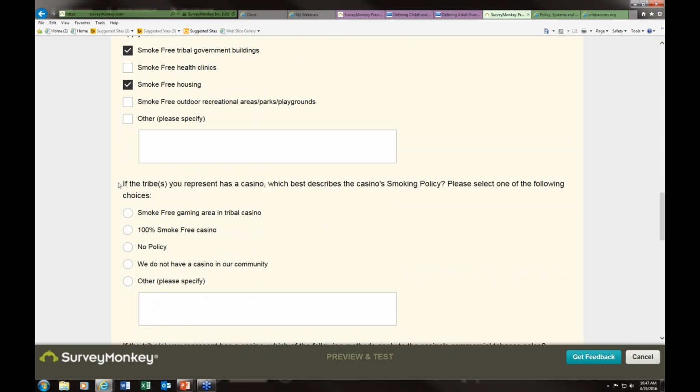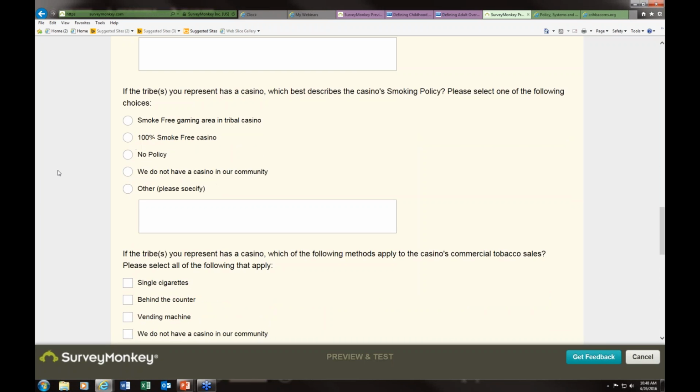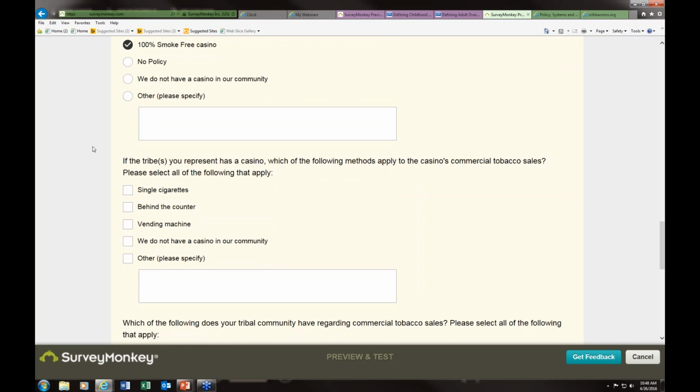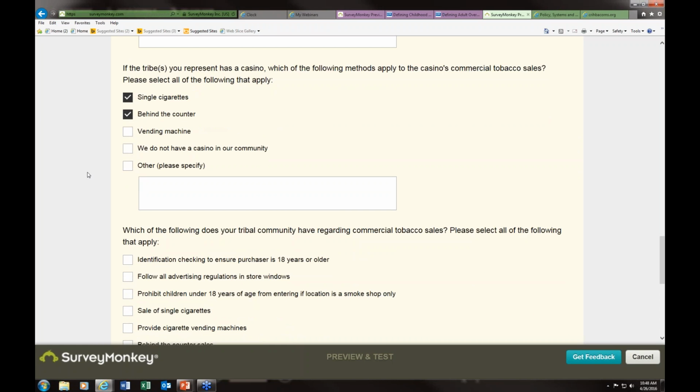Then you have the other. If you select the other, then providing the description. Next, if the tribe or tribes you represent has a casino, which best describes the casino's smoking policy? Please select one of the following choices. Okay. Next, checkbox question. If the tribe or tribes you represent has a casino, which of the following methods apply to the casino's commercial tobacco sales? Select the most appropriate answer or answers.